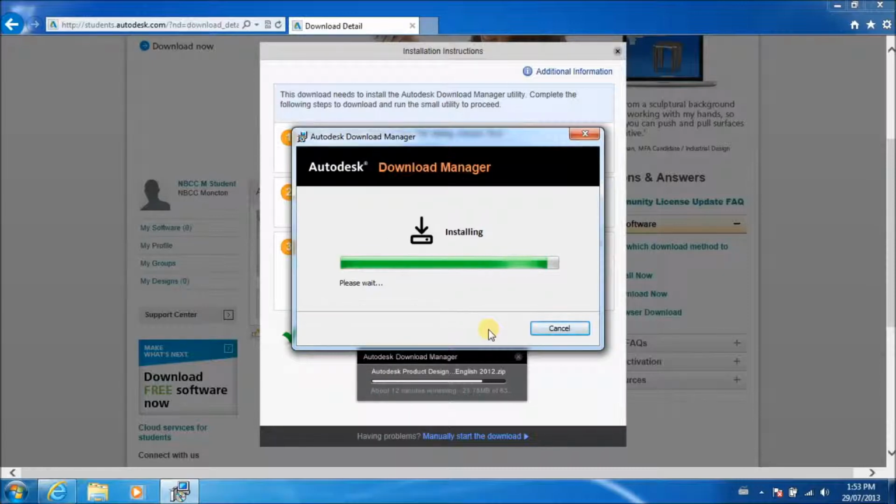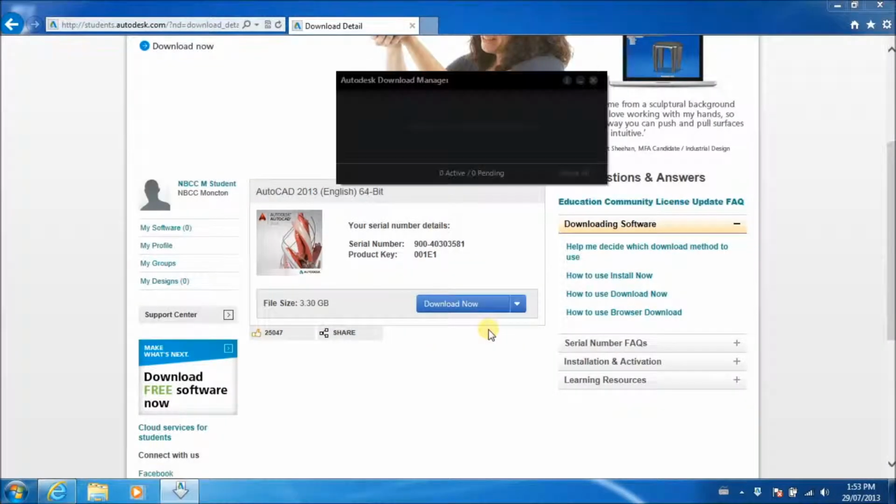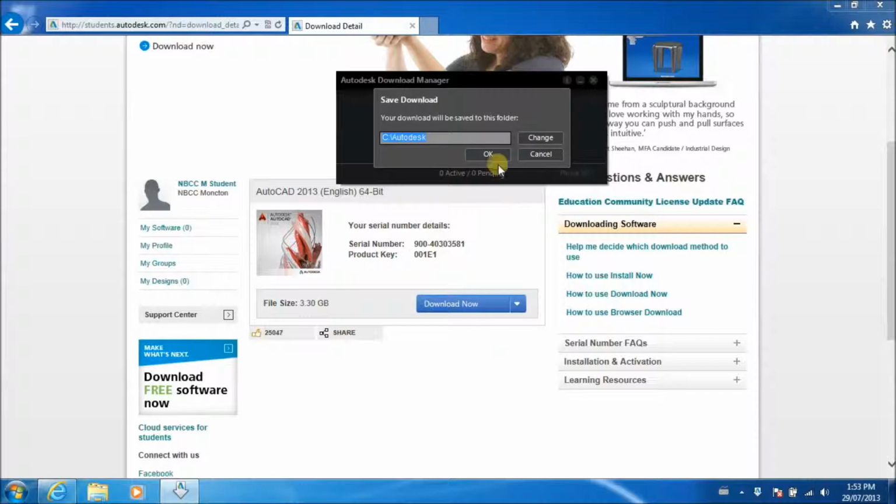So we're going ahead. We're almost installed with the Download Manager. When it's complete, the first thing you're going to see is it's going to give us an option to choose where we want to save our downloads. I would recommend keeping the default save location at C Autodesk. That way you know where it is. You don't have to change it. You can if you wish, but for my own purposes, I like to keep the default location. So I'm going to go with that, and I'm just going to click OK.